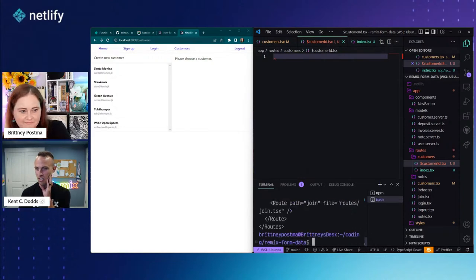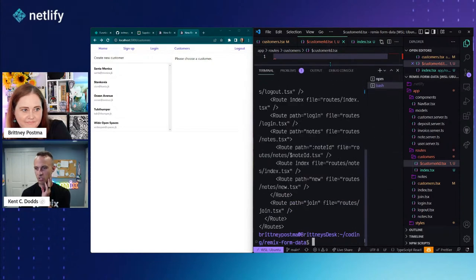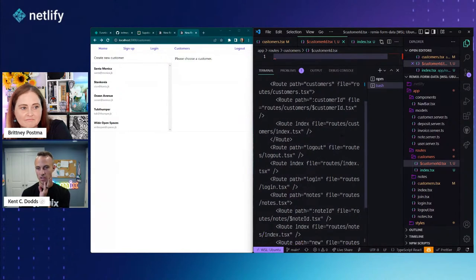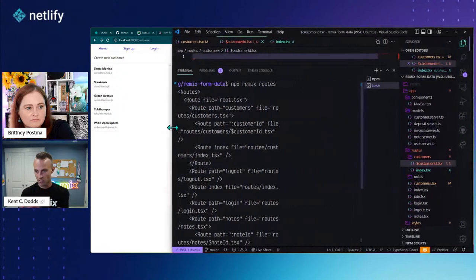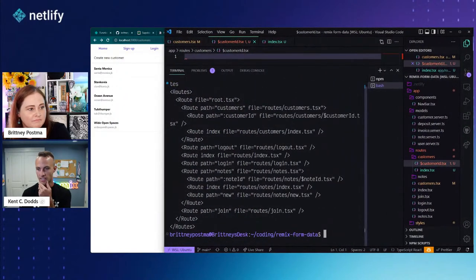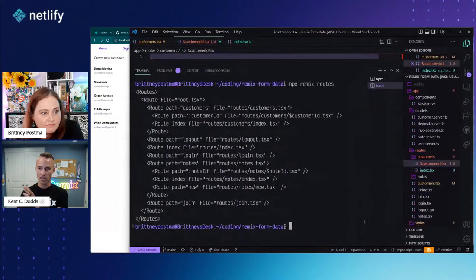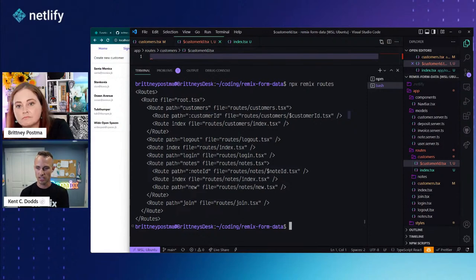Yep. If you expand that window a bit, this will show you the router configuration that's being generated based on your file system. You'll see there's one route there for customerId. That's just generated based on what you called the file. You could change the file to be anything else and it would update to match. If you're familiar with React Router and JSX-based routing, this is effectively what that looks like, except with the file prop, which is not a React Router thing.